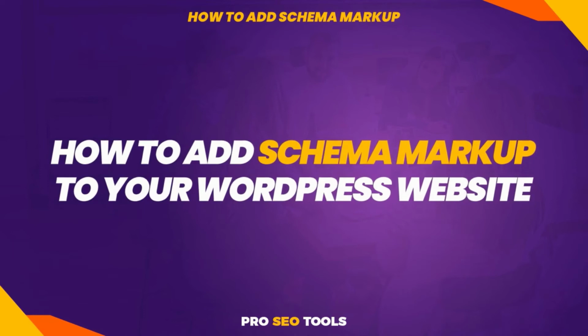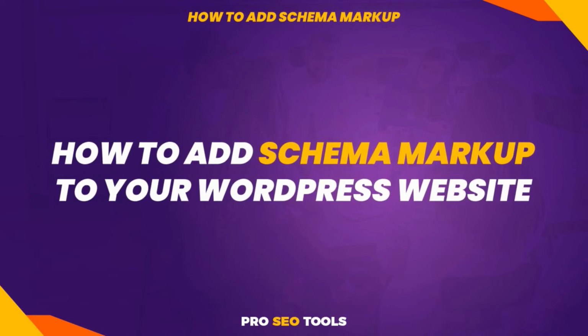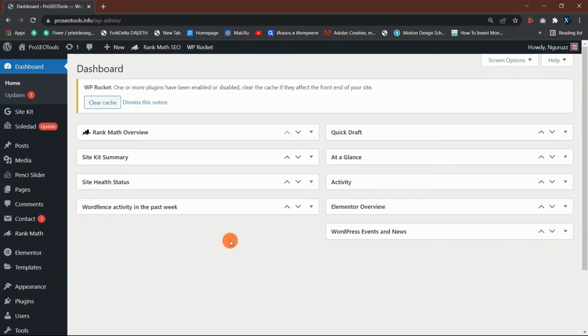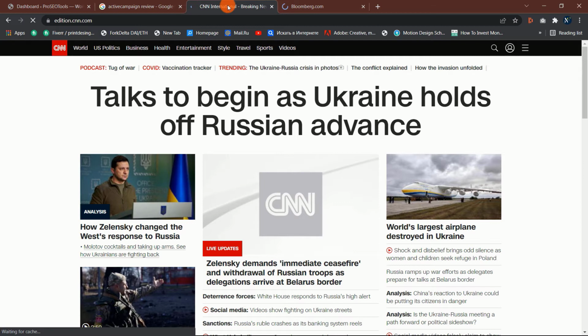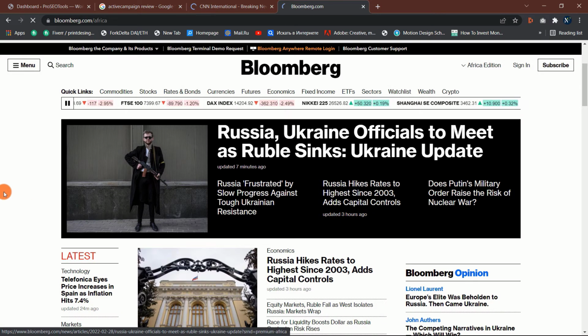How to add schema markup to your WordPress website. Let us not mince words. WordPress is by far the best content management system currently available. It is trusted by world-renowned organizations such as CNN and Bloomberg for a reason.